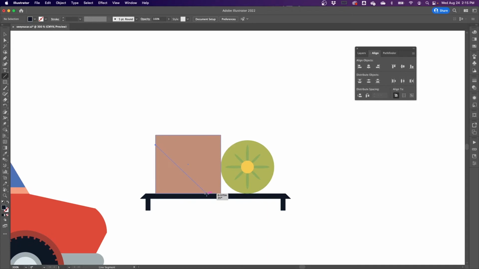So I'm just going to make a segment right there. Now you can see nothing initially happened, so I'm going to switch to my eyedropper tool. The shortcut for that is I. I'm going to grab the color from the rack here. And then I'm going to go down to this corner here and switch the fill and stroke colors. And you can see it applies a color to the stroke now.